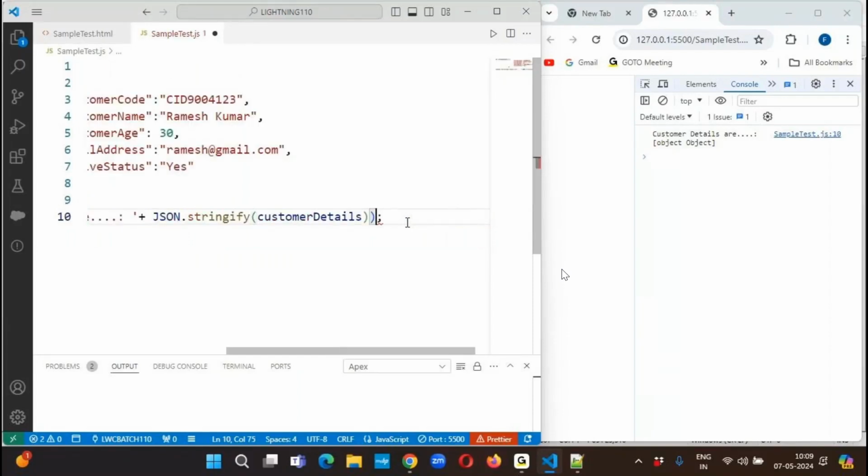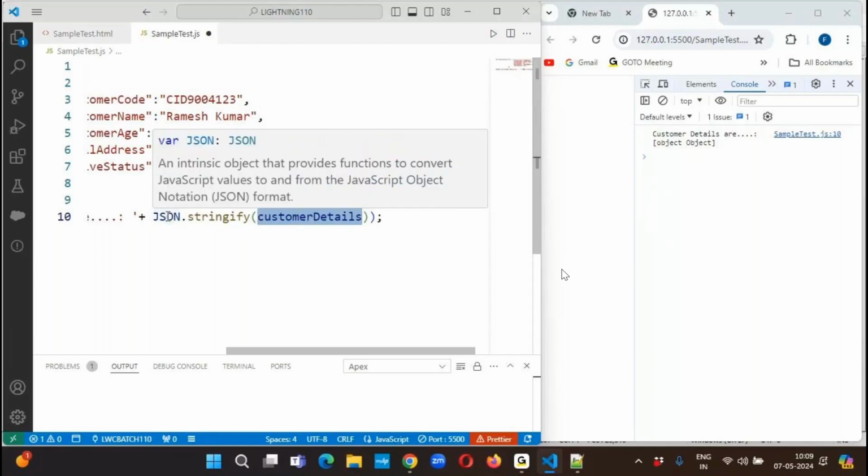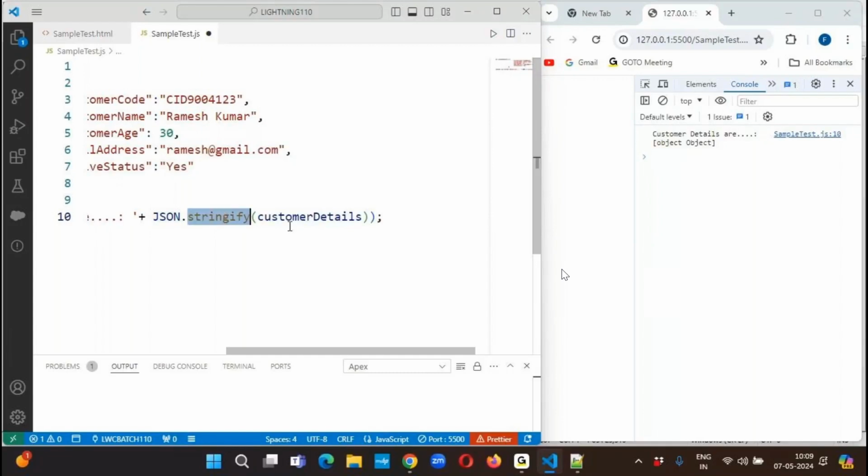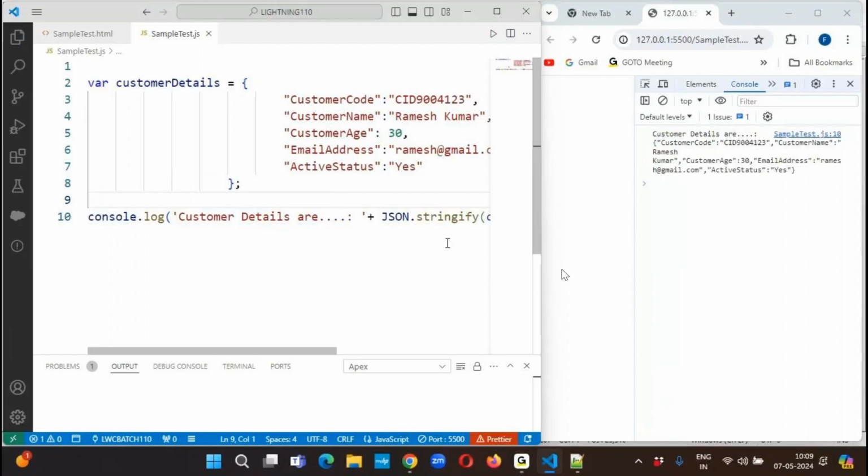Now here we can specify JSON dot stringify. So we have to use a method called JSON dot stringify method. Here we need to specify the object name. Now this particular JSON class is going to convert this object into string format over here. This string content we can represent on the browser console. Now let's see. Now we can see the customer details over here. Now we can see the customer data.